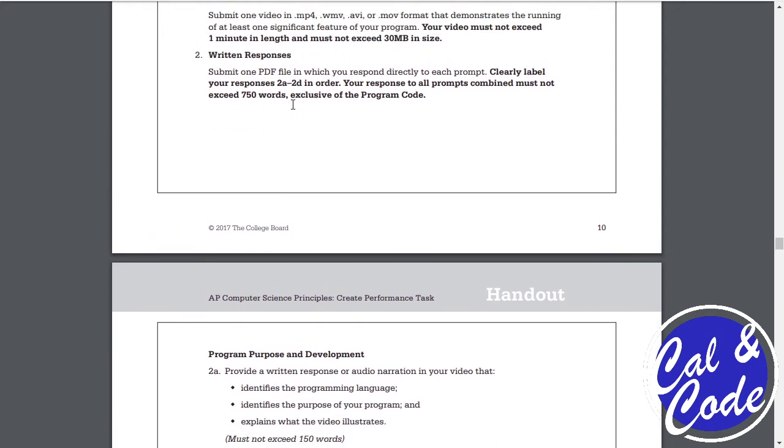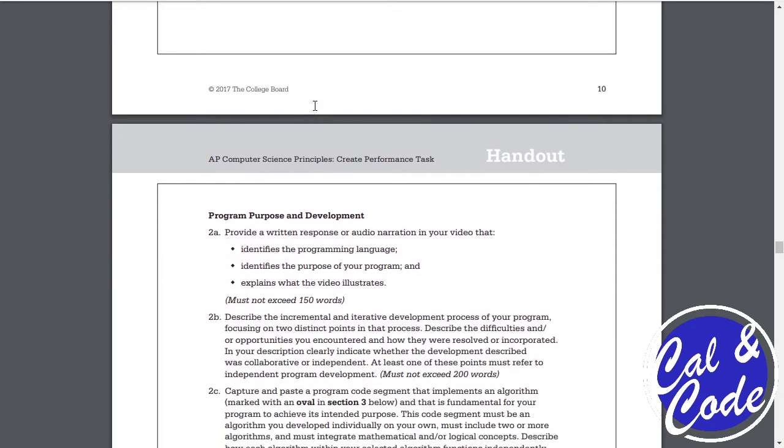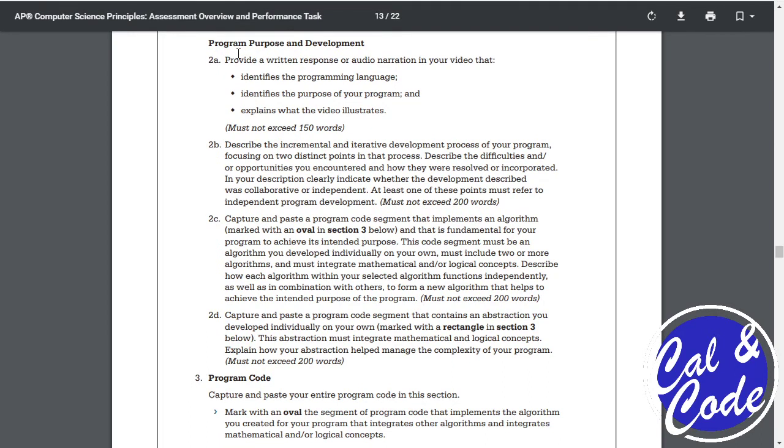You're also supposed to create a written response, and there are some questions just like we did for the Explorer. And in that written response, here is what they're going to ask you to provide: a written response or audio narration. I recommend when you do your video, you do not narrate it in audio. I recommend that you provide a written response only. It just makes it more clear. Otherwise, if you do an audio response, you have to provide a transcript of that, from what I've been told. So let's just avoid doing that part. Tell them what programming language you're using, what the purpose of your program is, and what that video is illustrating happening.